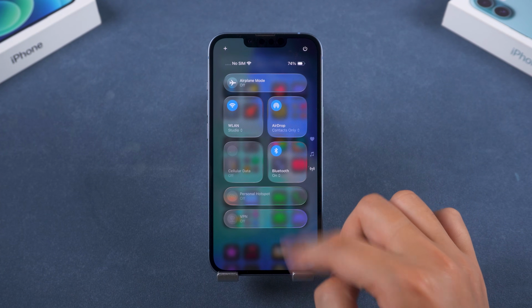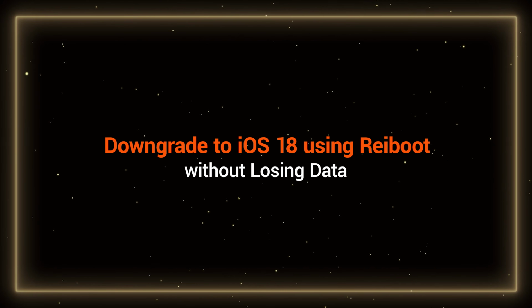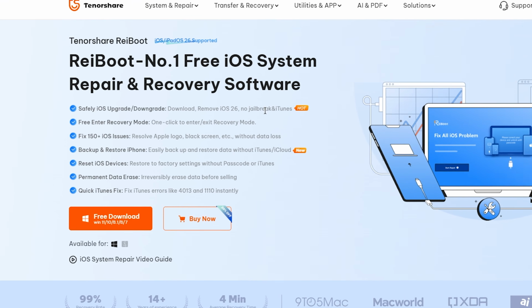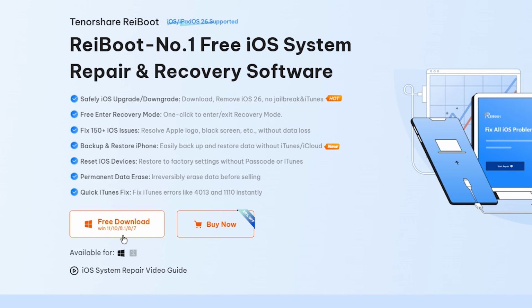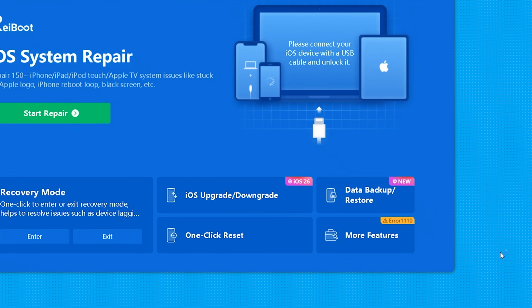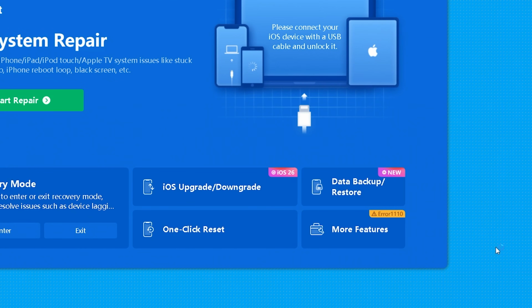Here, I'll show you a simple downgrade method. Downgrade to iOS 18 using Reiboot without losing data. You can find the download link in the video description. Launch Reiboot, and you'll see the iOS upgrade/downgrade option along with data backup and restore tools.